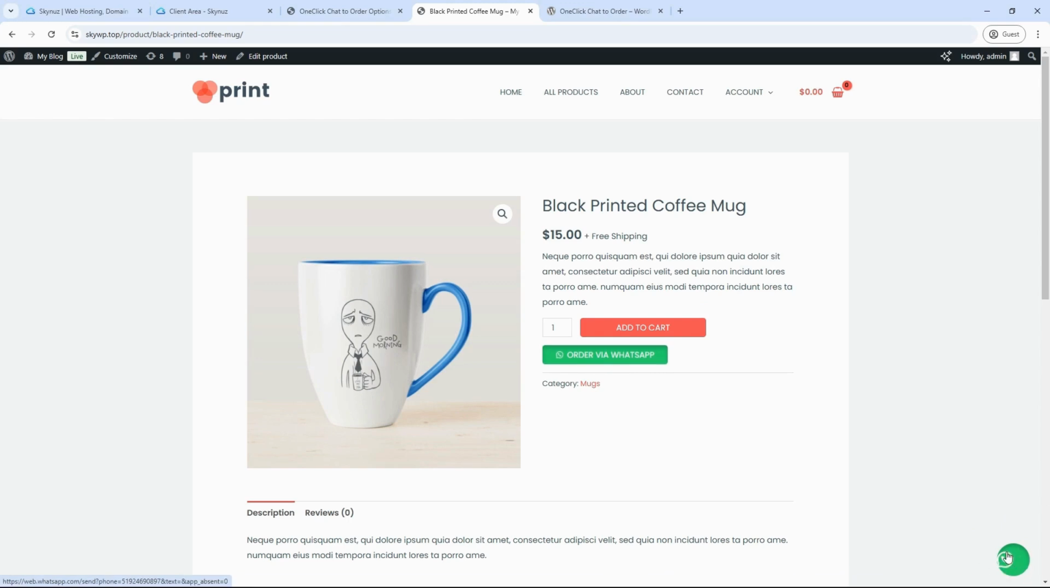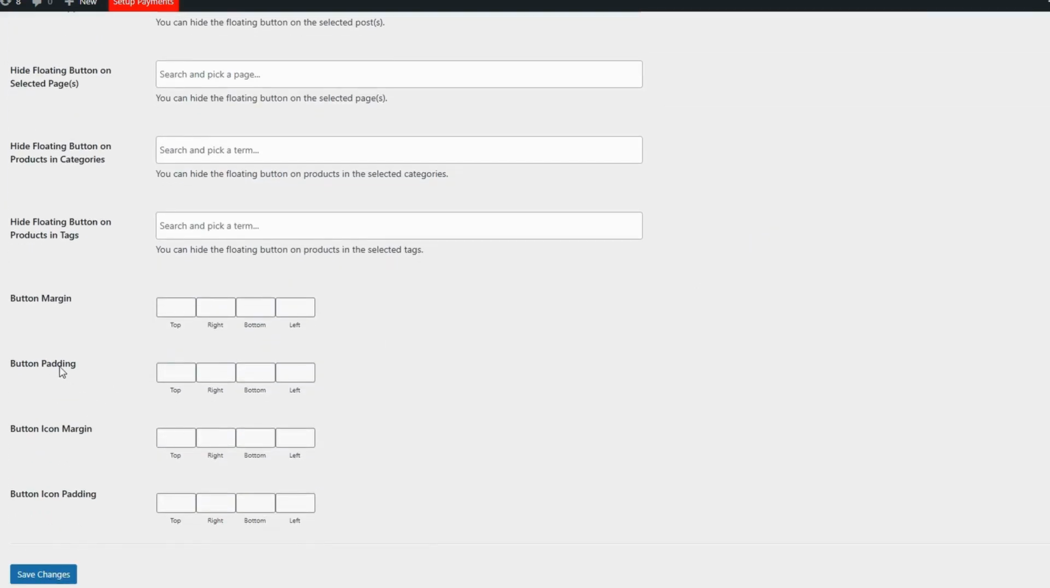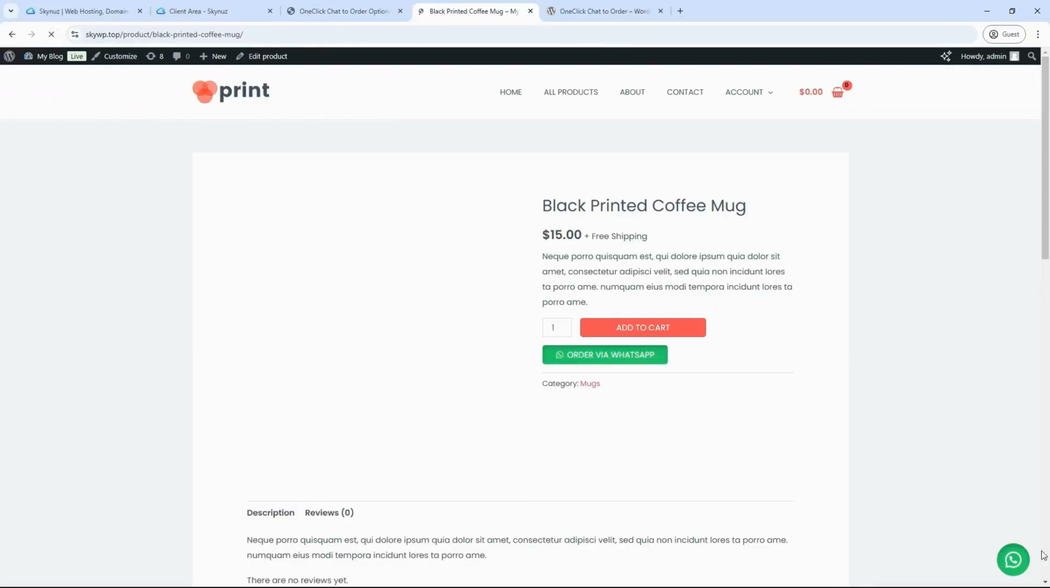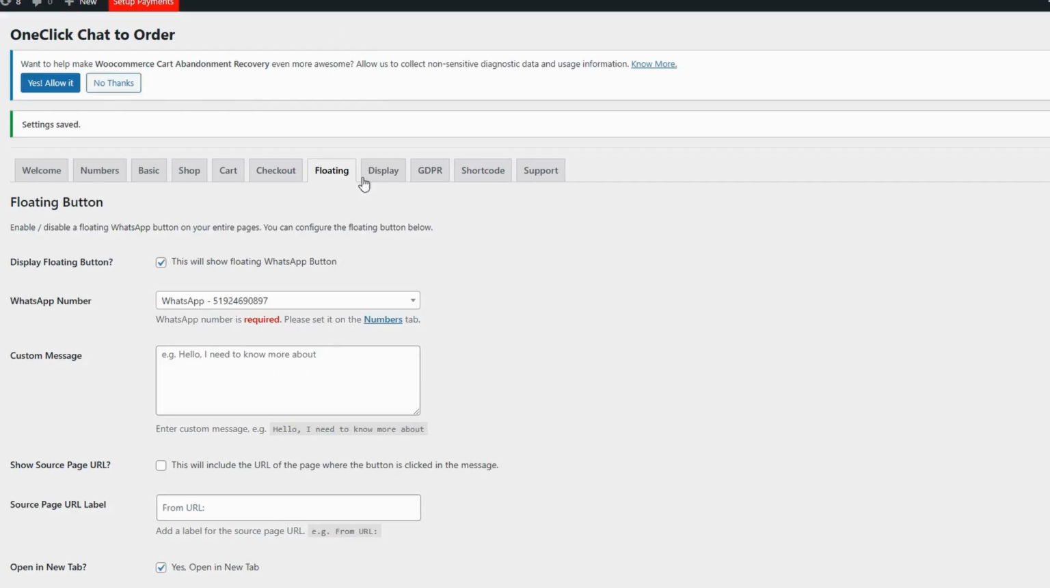Now in this case, the WhatsApp icon appears a bit to the left, so we're going to center it so that it looks good. Let's go back here to the page, and where it says button padding, we're going to set it to 15. We'll set 15 for everything and press here where it says Save Changes. Now let's go back here to the page, refresh this page, and I want you to see that the WhatsApp button is now centered.